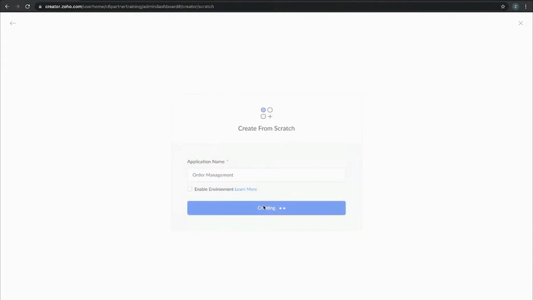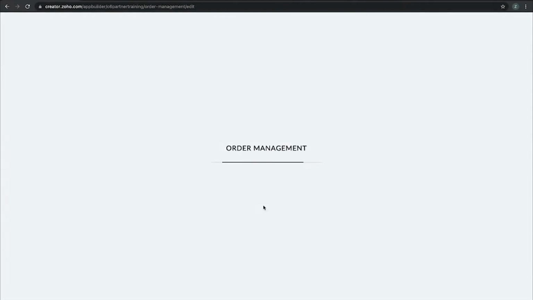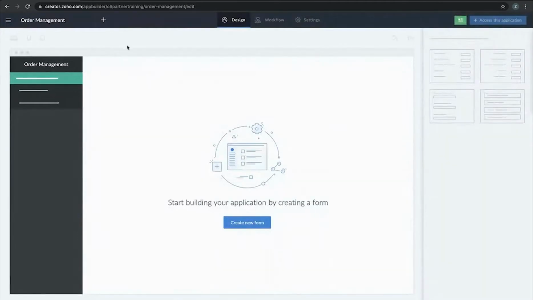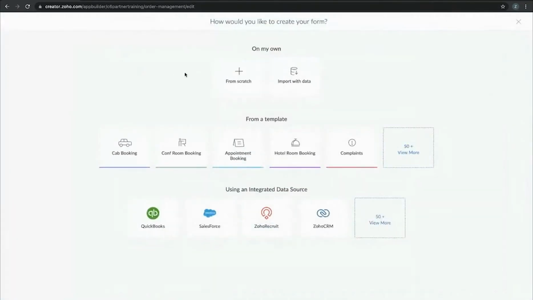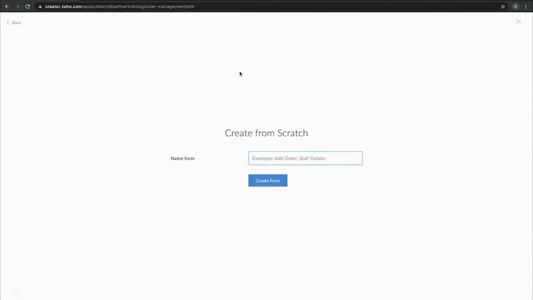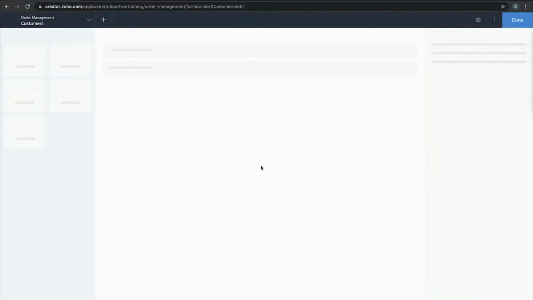I'm not adding this application to any of the environments as of now. So let's go ahead and create our first form. This is the form where I'll be collecting the customer details. So let me put it as customers, and let me create the form here.